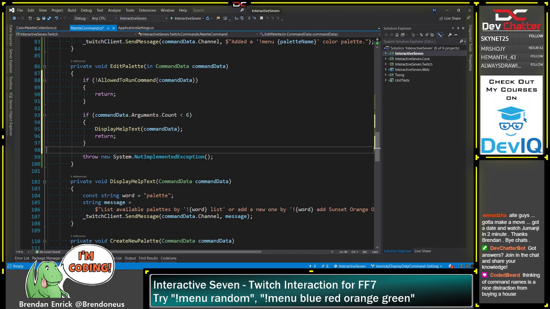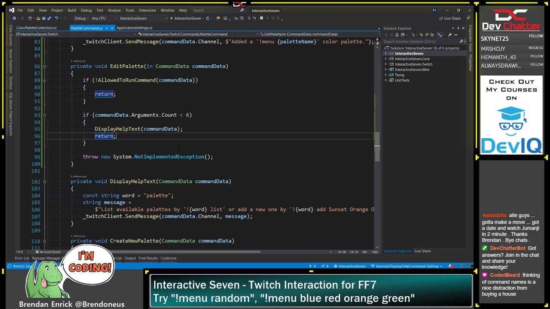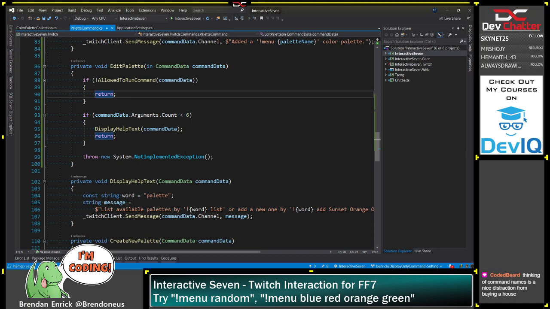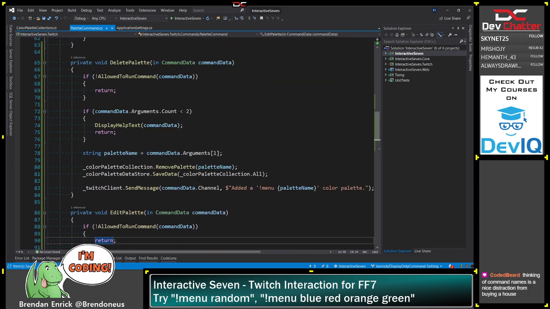Have fun. Have a good date. Enjoy the movie. I'm wondering whether you mean the old one or the remake or the remake sequel or what. I think they made I don't remember if it's out yet. But either way, have fun. Thinking of command names is a nice distraction from buying a house. Coated Beard, you're buying a house? That sounds fun. I mean, it's a pain in the rear, but need a distraction from it, huh?